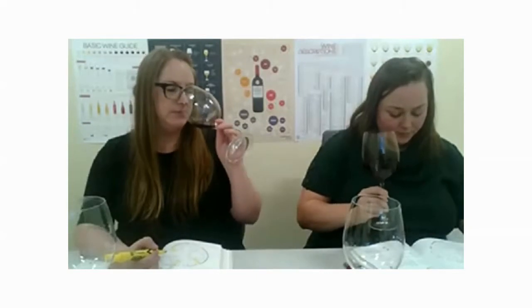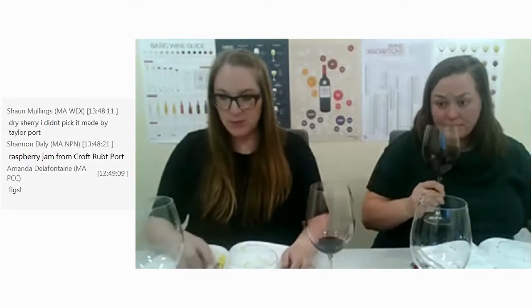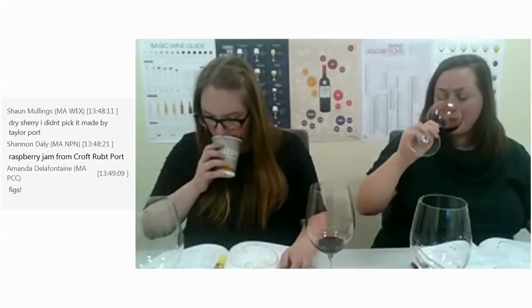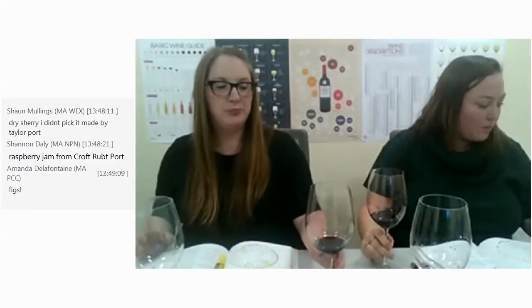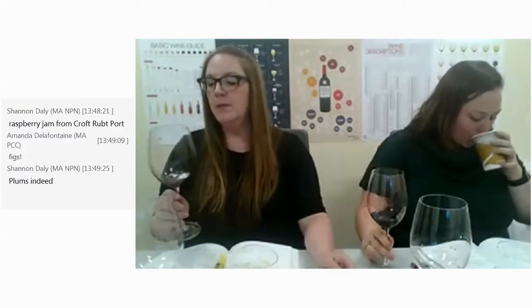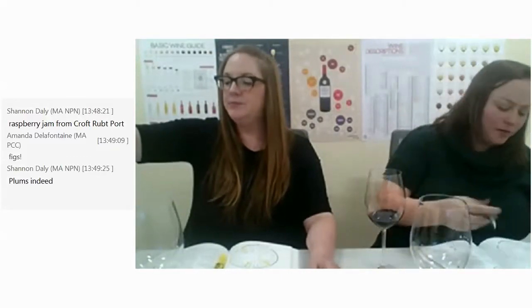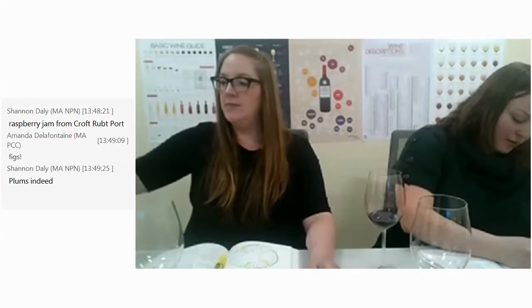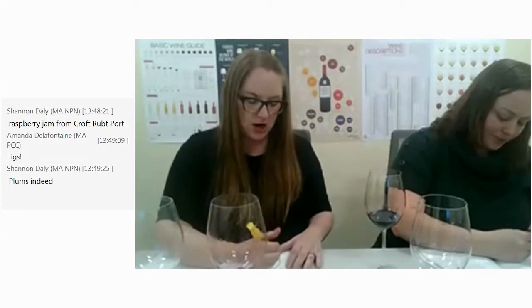Definitely getting some five-spice. Some kind of plummy, concentrated, like macerated fruit, cooked fruit. Some espresso in there too. Yeah, I got that as well. Toffee.